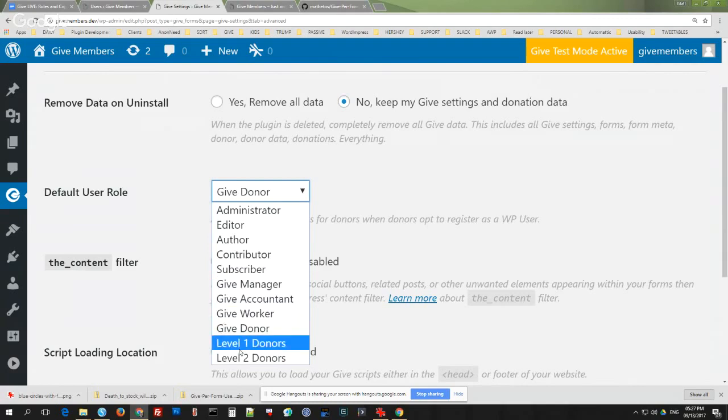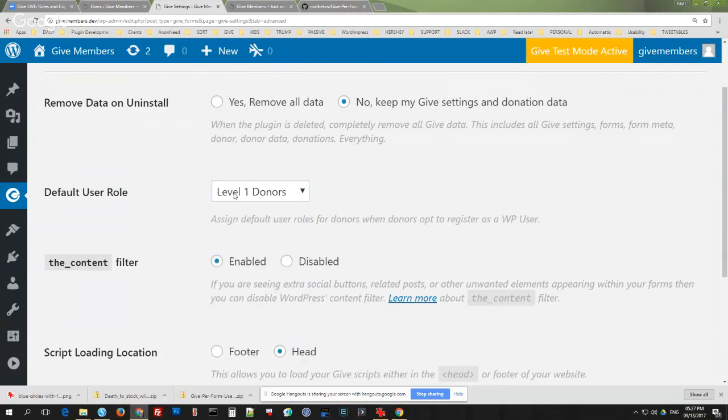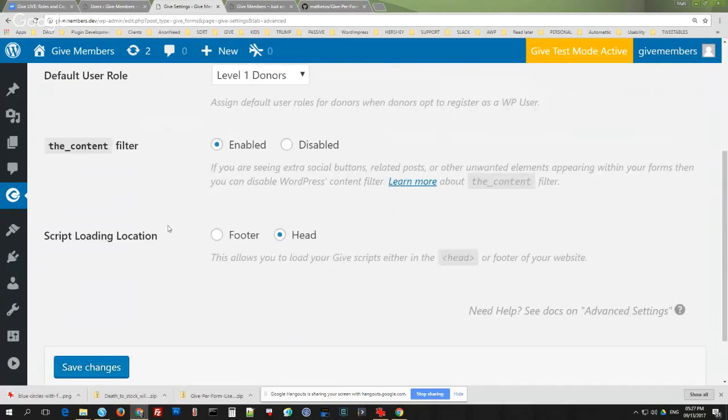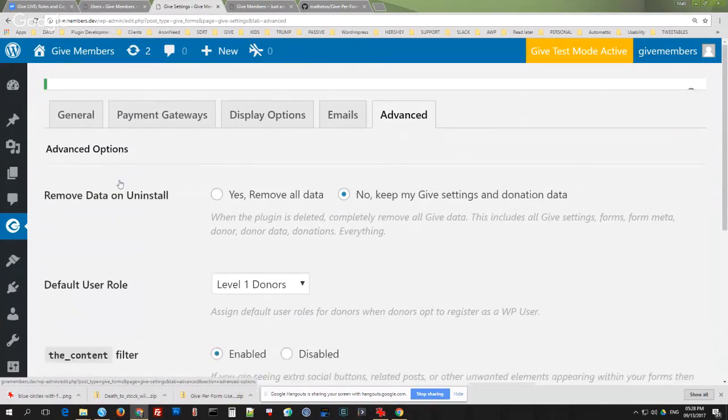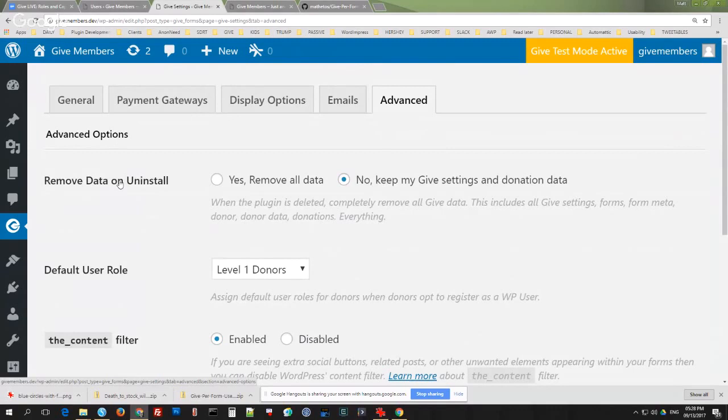So I'm going to just say level 1 donors. I added those custom roles with User Role Editor, and I'm going to get into that a little bit as well. So I just select that, and now I hit Save Changes. And now globally for all my forms, the default user role, if you enable registration on them, is going to be the level 1 donors.